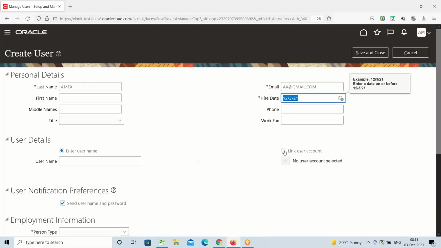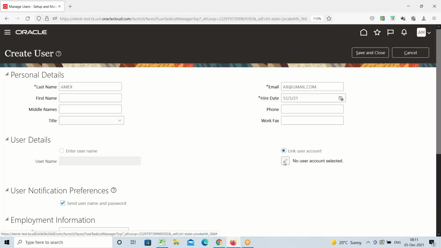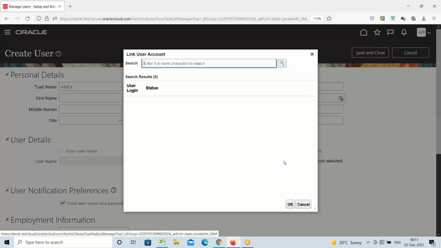Okay, we are going to link the user account for this employee user creation. Sorry to interrupt, Mr. Lakshman. What is the user account linking? This is not the first time we are doing this, right? So the implementation user we are converting as an employee user, that's all.